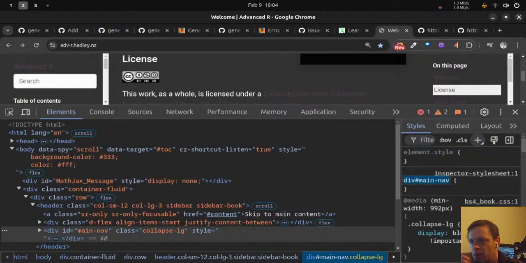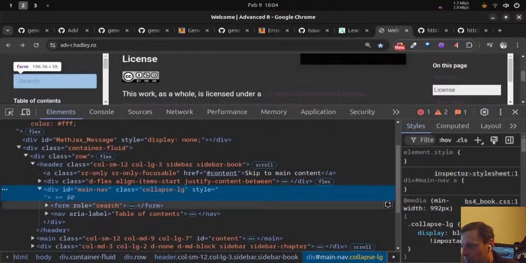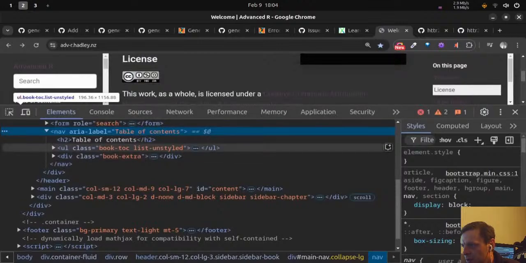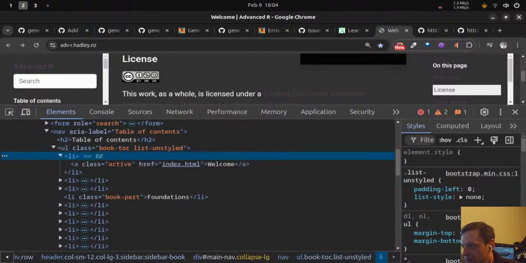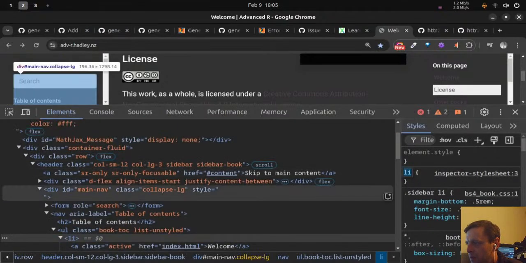New style rule for div.mainNav. There we go. I want all of div.mainNav anchors. Hopefully they are anchors, are they? This is the search form, table of contents, terms, TOC. They're all list items with anchors. Did I lose my... Oh no, I lost my main nav.